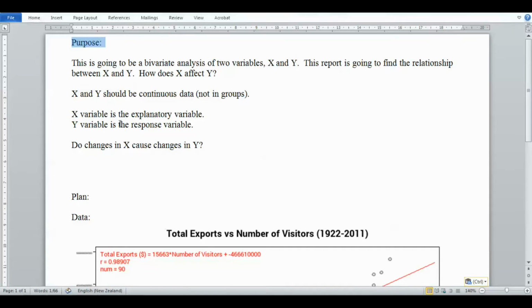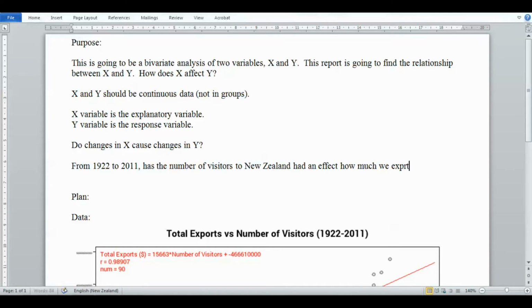Let's finish the purpose. Now that we've got our variables, we don't want to have X's and Y's in here. I'm going to leave them here because I think it's really important for you to get your head around. The most important bit is this here, that the X variable is causing a change in the Y variable. We're not sure. That's the whole point. From 1922 to 2011 has the number of visitors to New Zealand had an effect on how much we export.